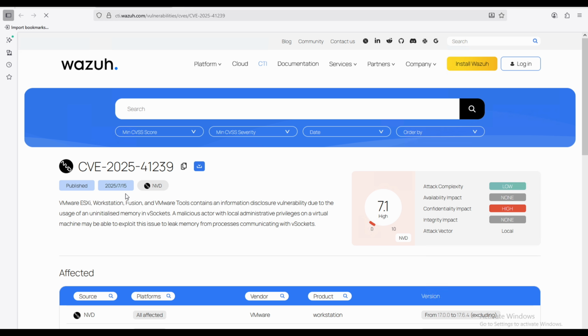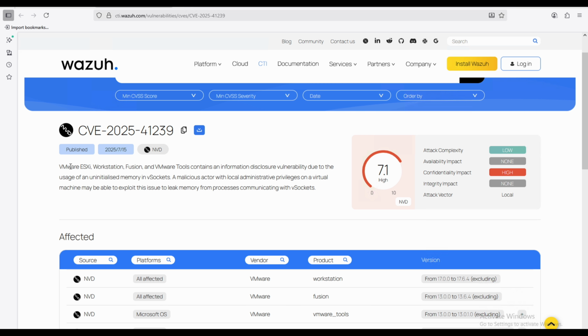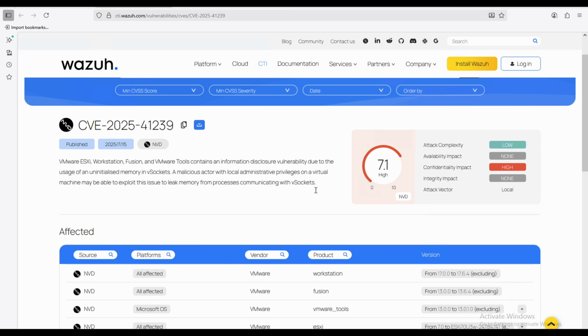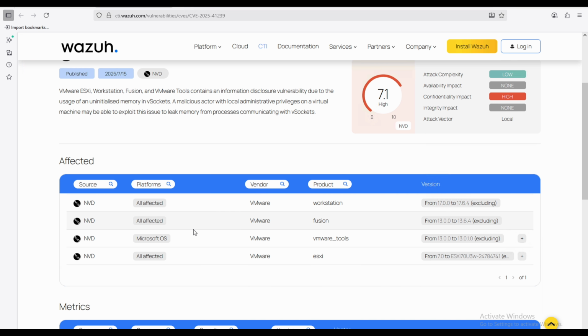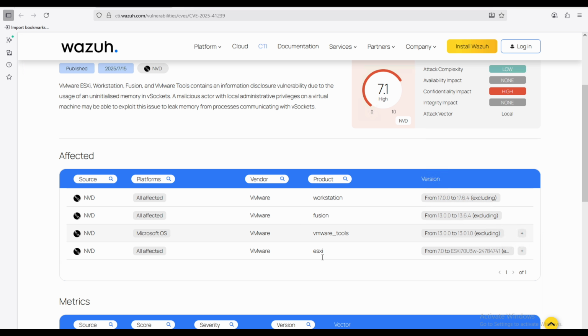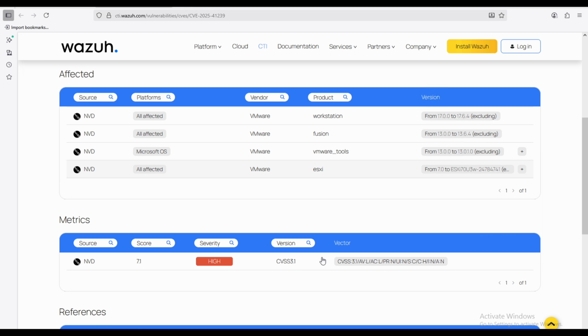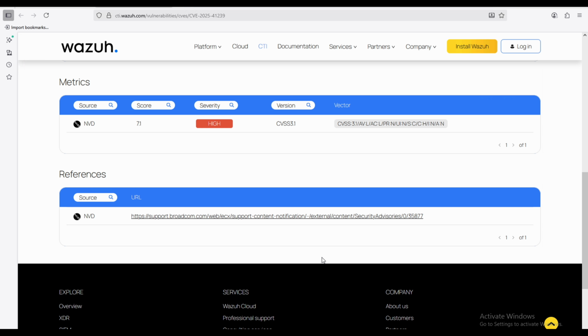So this is the Wazuh CTI platform, which I was talking about earlier. This is the vulnerability description, VMware ESXi workstation. A lot of things are written here. You can go through and read whatever you need to know. The affected systems are also written here: what vendor workstations are affected, every piece of information you need to know is written here.